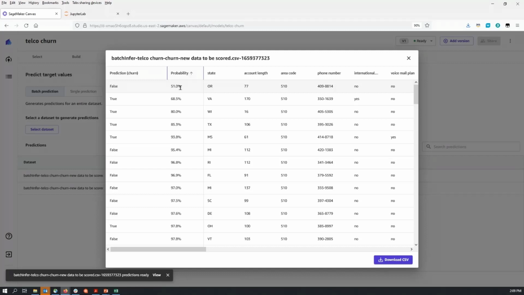Now, how do we use this information? As a marketing analyst, about to run a retention campaign, I may want to include this customer in the retention campaign. Why? Because maybe the cost of including them is not that great, right? But just in case, it's only 51% probability. That's a low confidence. I'm going to include them in the retention campaign.